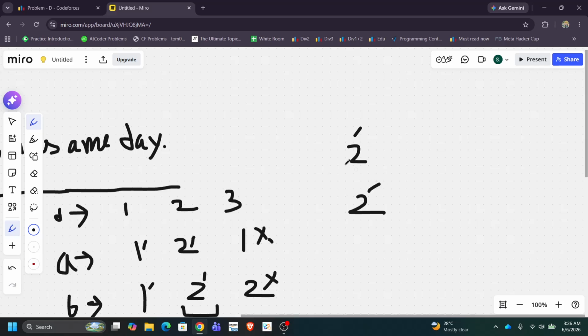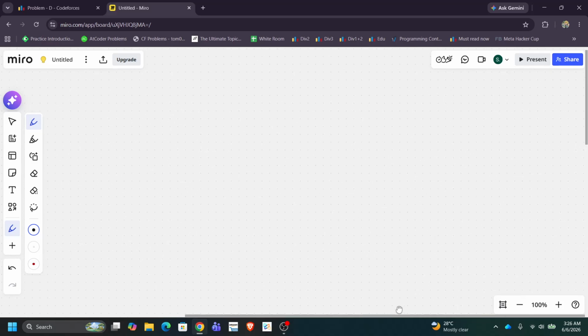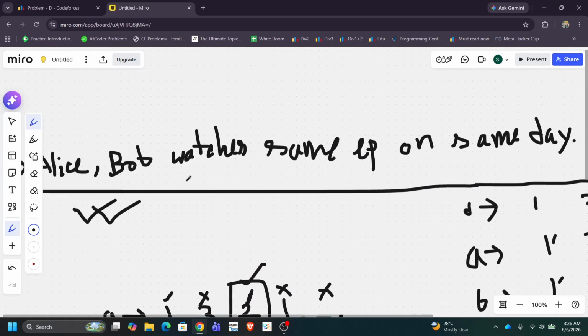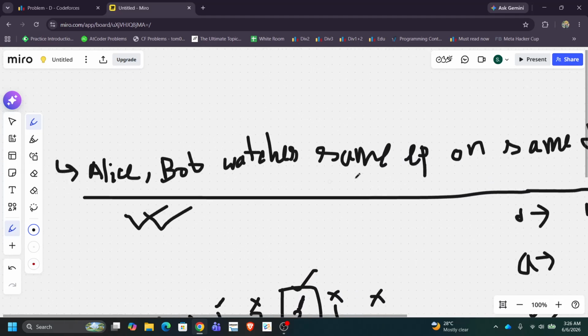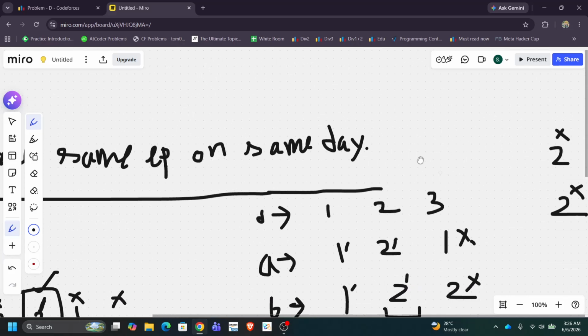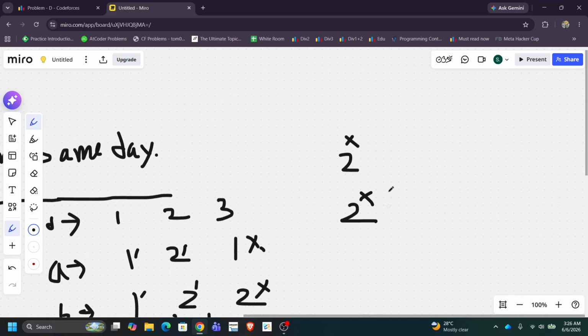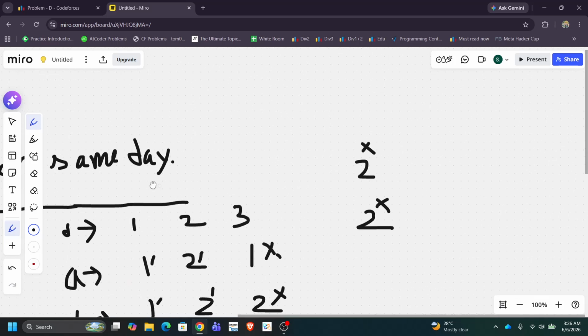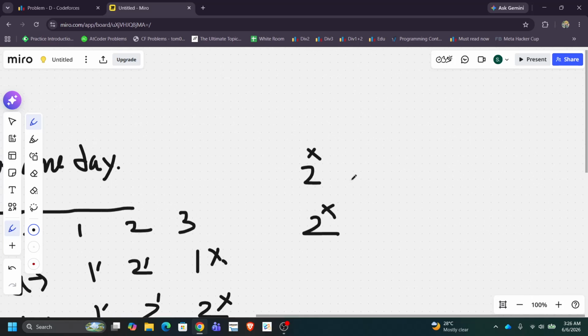Since no one actually watched movie 1, then no one would watch movie 2. And this would still not violate the condition, because the condition says Alice and Bob watch the same episode on the same day. Since they are watching no episode, they are basically watching the same episode on the same day. This condition holds true.